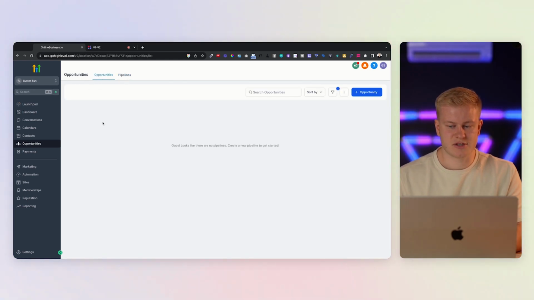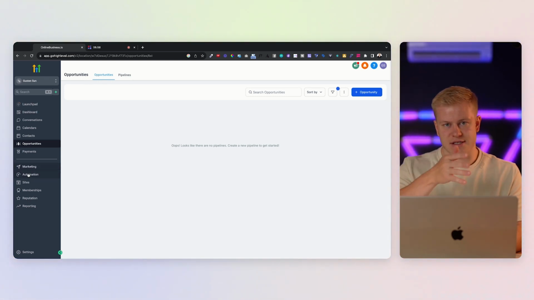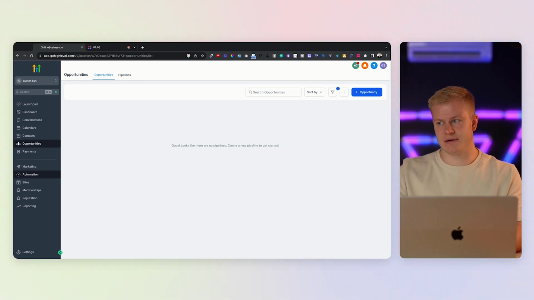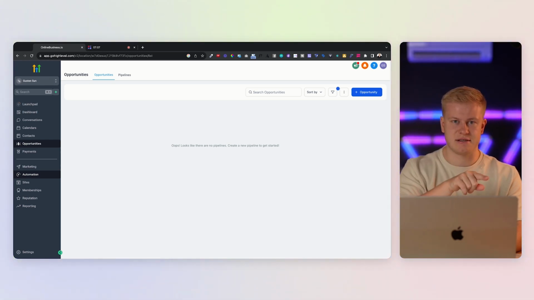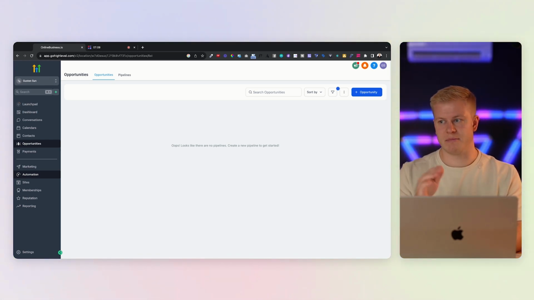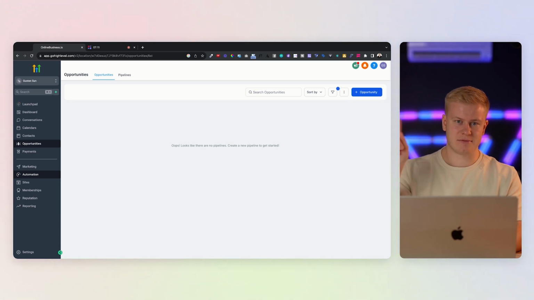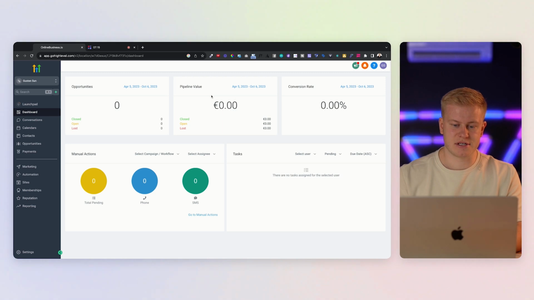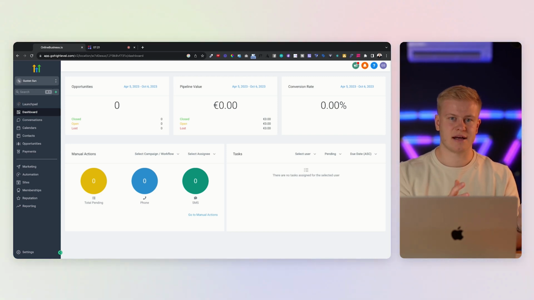So opportunities are just to see, as you create a pipeline, you'll see here later, when we create a pipeline, you'll see the stages, and then we'll use automation down here to basically tell HighLevel when someone books a call, add them to this stage, add them to book the call. If someone buys with the invoice, send them to closed. And you can start seeing in the dashboard, not only do you see the pipeline value, but you see closed, open, and lost. So you see how much you've made and how much potential you still have in your pipeline.